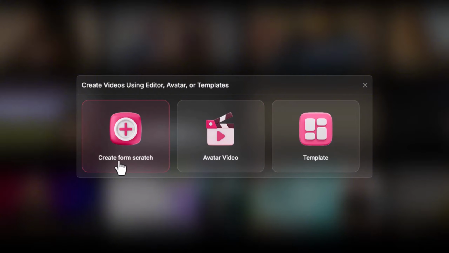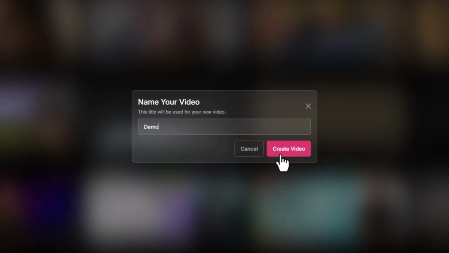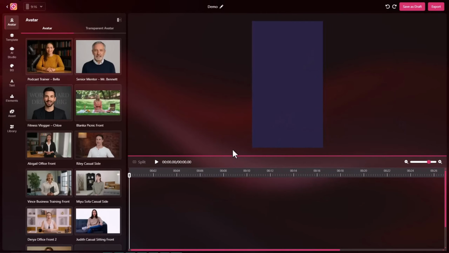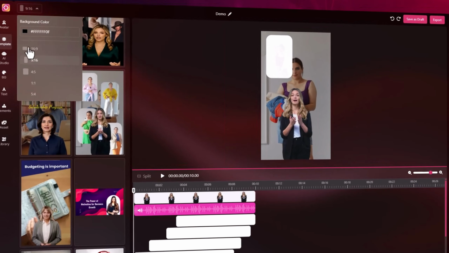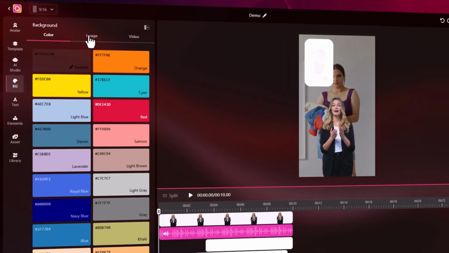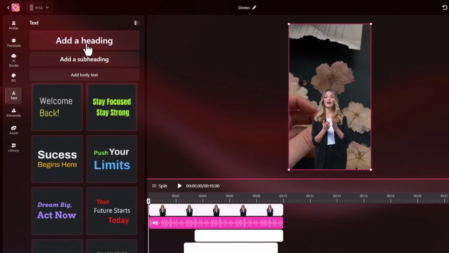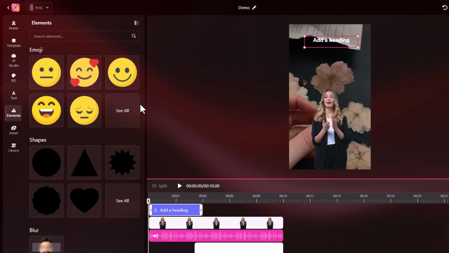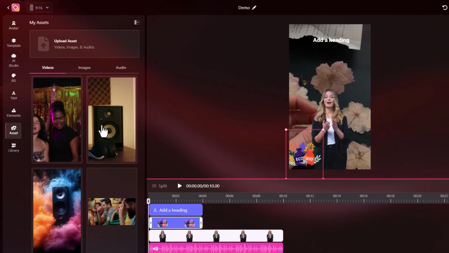Start from scratch. Click Create Videos using editor. Now simply enter your video name, and that's it. Now you're inside the Insta Engine AI video editor. On the left side, you'll find all your creative tools in one place. From here, you can add avatars, choose templates, use AI studio tools, change backgrounds, add text and elements, and manage all your assets. Everything is neatly organized for smooth workflow.